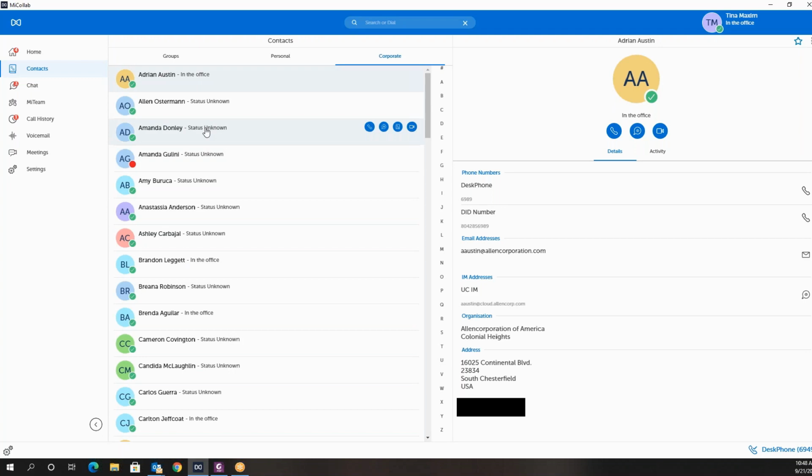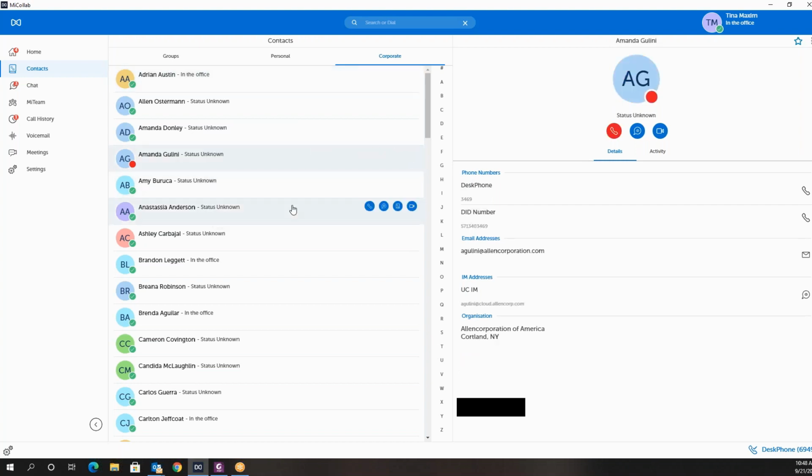Like if I clicked on here, if I did a right click, see it says I can call, I can chat, I can add to the homepage. That's the same thing as the way I did it to put it out there on that home sheet. I could do it from here too. So you do have more than one option.